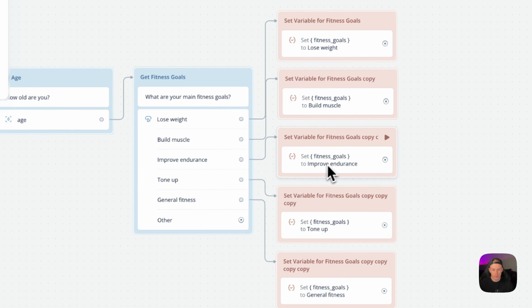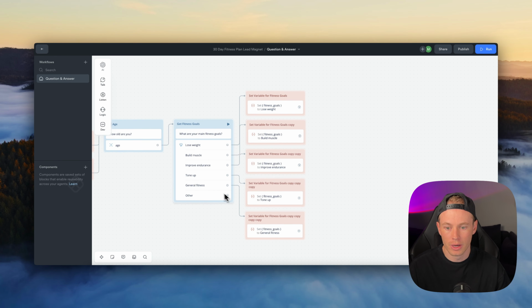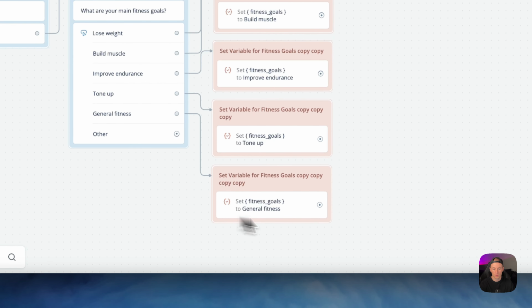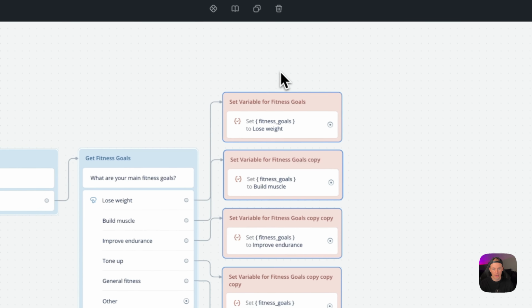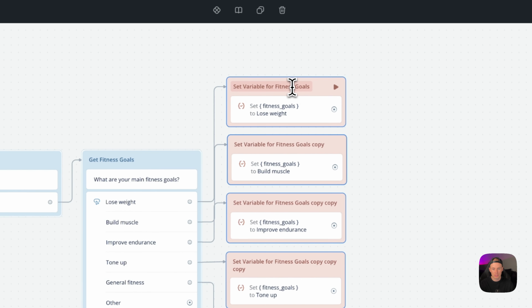Improve endurance, going to improve endurance. Tone up, going to tone up. General fitness, setting the fitness goals to general fitness. Now, that's awesome. What we can do, let's shift and highlight all of these. I'm going to move them up just a smidge.